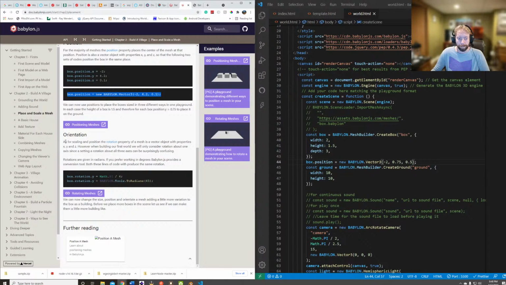Orientation. As for scaling and positioning, the rotation property of a mesh is a vector object with properties XYZ. However, when building our first world, we will only consider rotation about one axis, as setting a rotation about all three axes can be surprisingly confusing. I would think so.